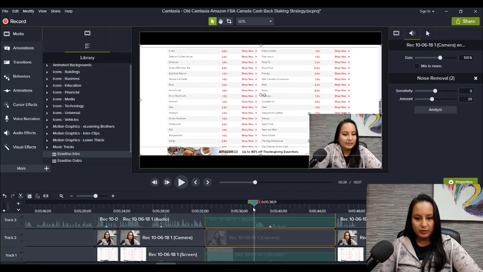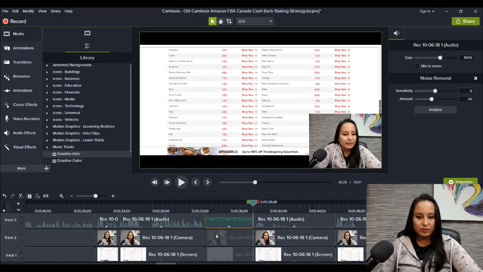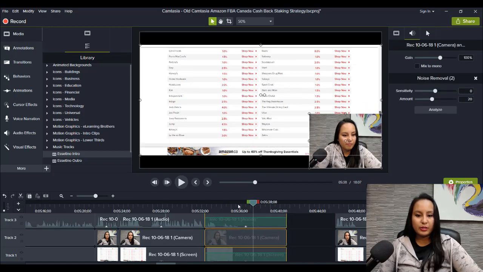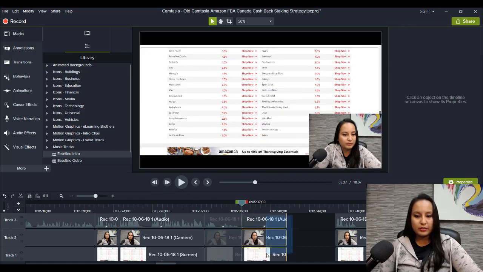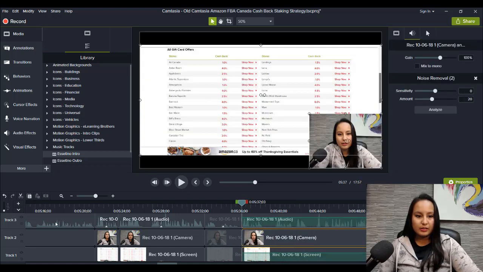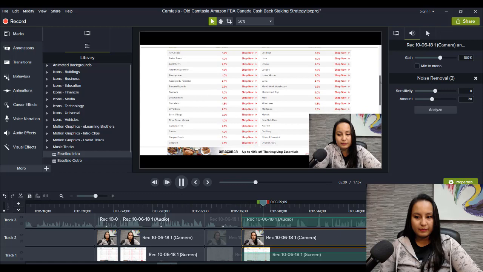Okay, so I have this part as well. If you know the shortcuts on the keyboard, it makes it a lot faster, so you don't have to click this split tool all the time or press stop or anything. You can just use your keyboard. It makes it faster.